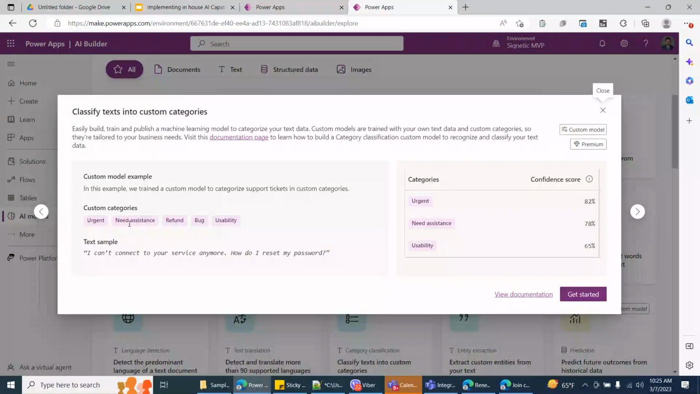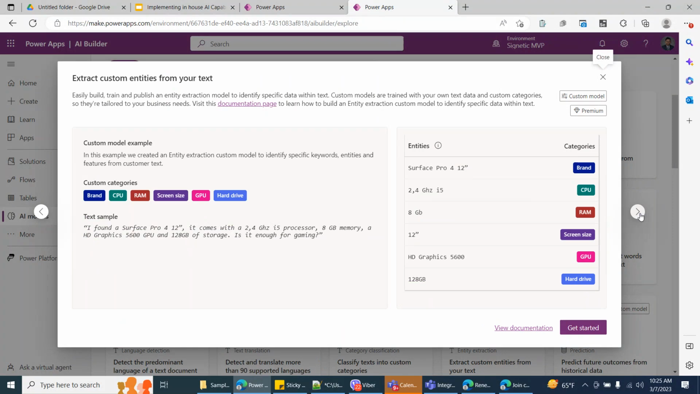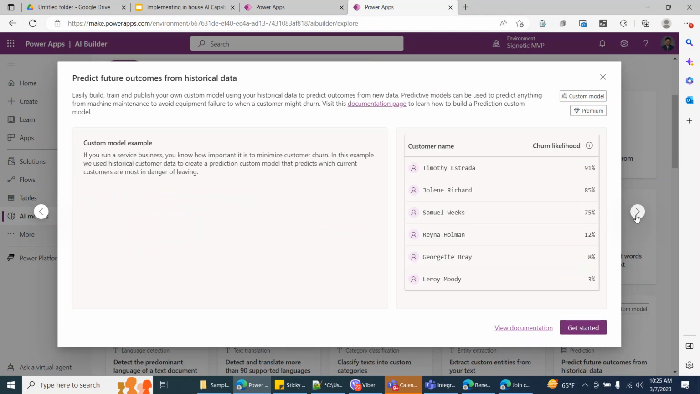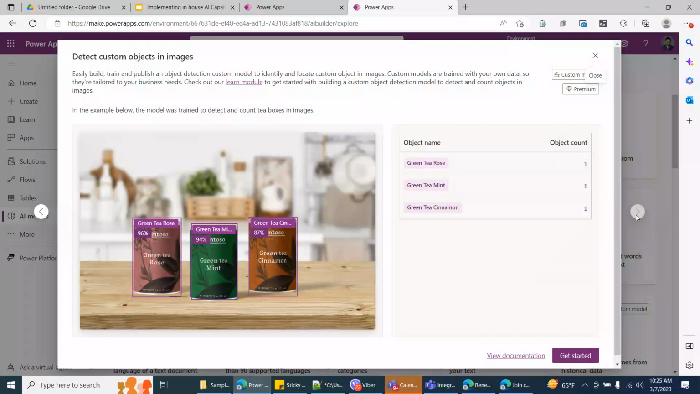Next, it gives you the custom categories of what needs to be done. Here we can train the model and we can tell that Surface Pro is a brand, this is a processor. So it just categorizes whatever information we have from text. This one is the object detection that I have shown.